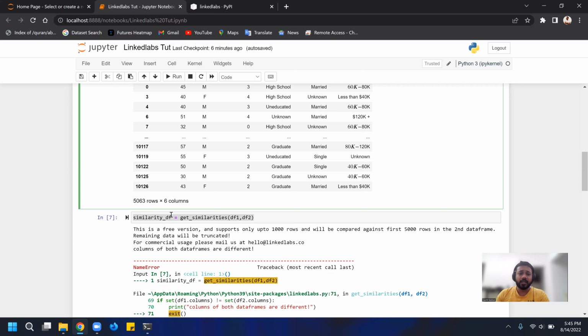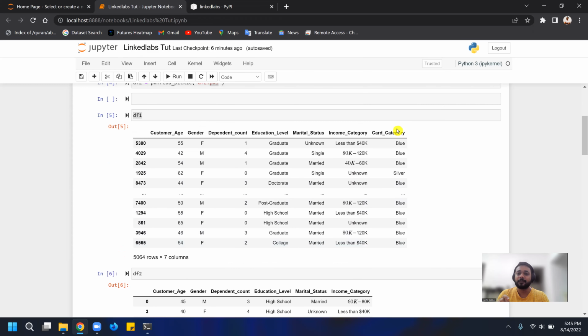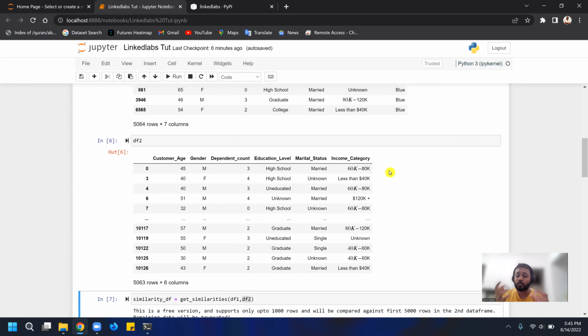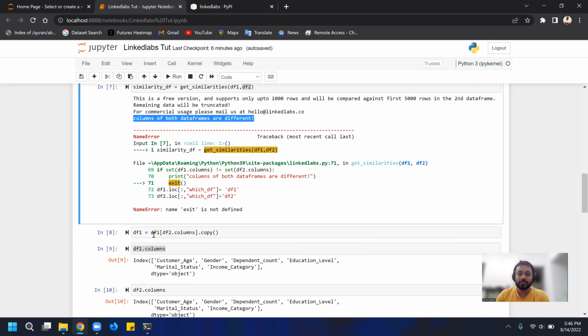Then I just use the simple one-liner code that I require to get my similarities. This code is get similarities from df1 and df2. Now it has thrown an error, which I have deliberately shown you, because the columns of the two data frames are different. We have an extra column over here, which is card category, which is not present over there. So it won't be an apple to apple comparison. Therefore, please make sure that your df1 and df2 have the same number of features. Okay, so once that's done, that's what I have done here.